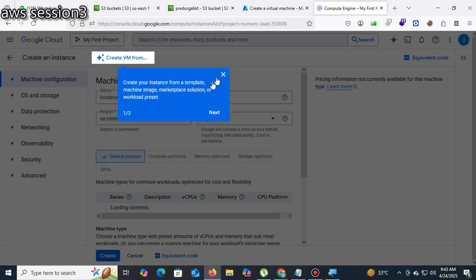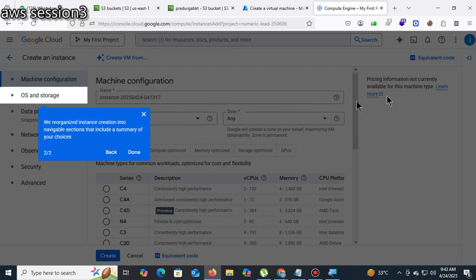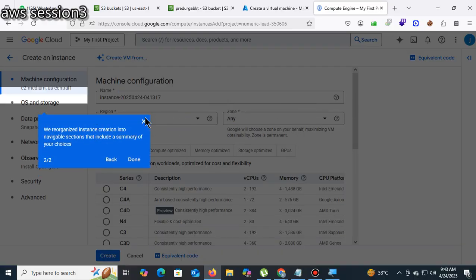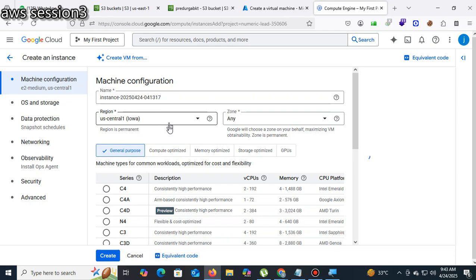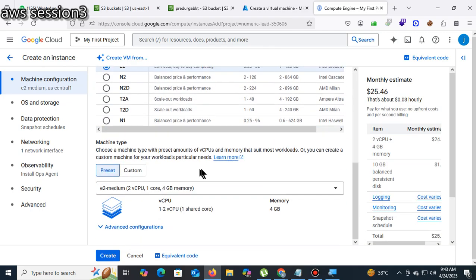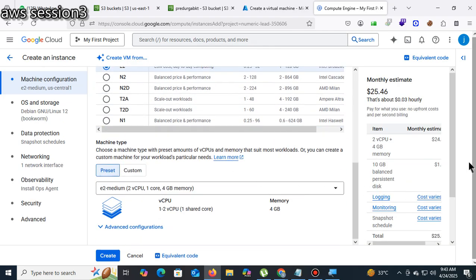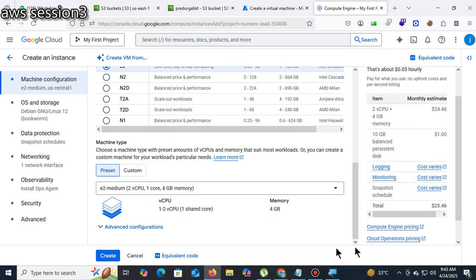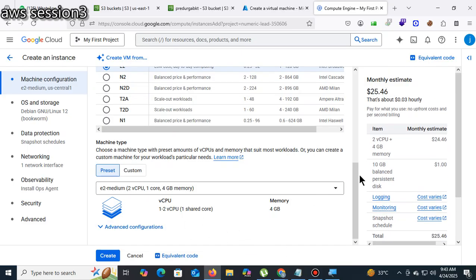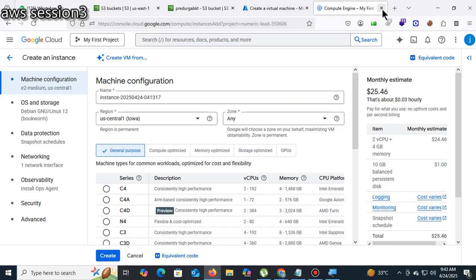So see here, same thing. Instance name, region, series. Like this is what? Google. Okay.